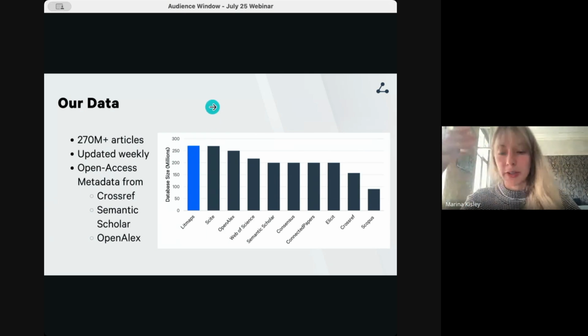So every single week, we're adding hundreds of thousands of papers. For this reason, plots like this get out of date very quickly. It's always increasing. And we source data from three key data providers. That's Crossref, Semantic Scholar, and OpenAlex.